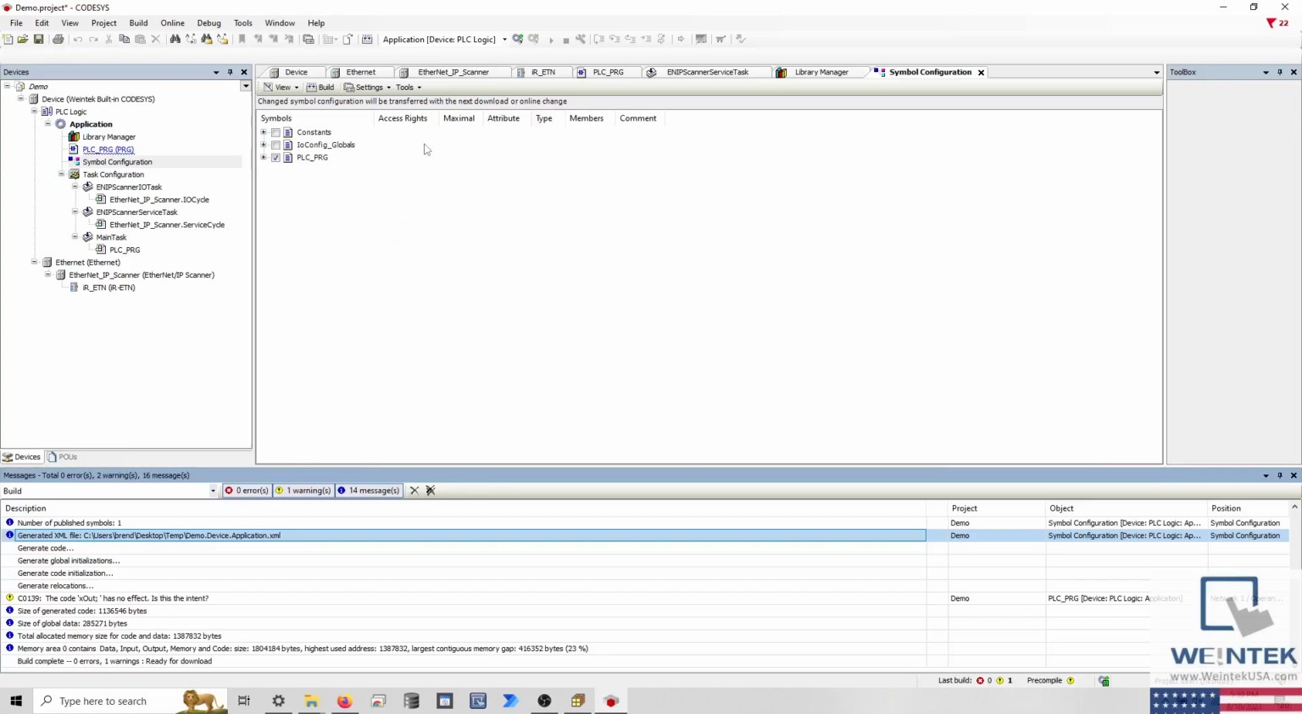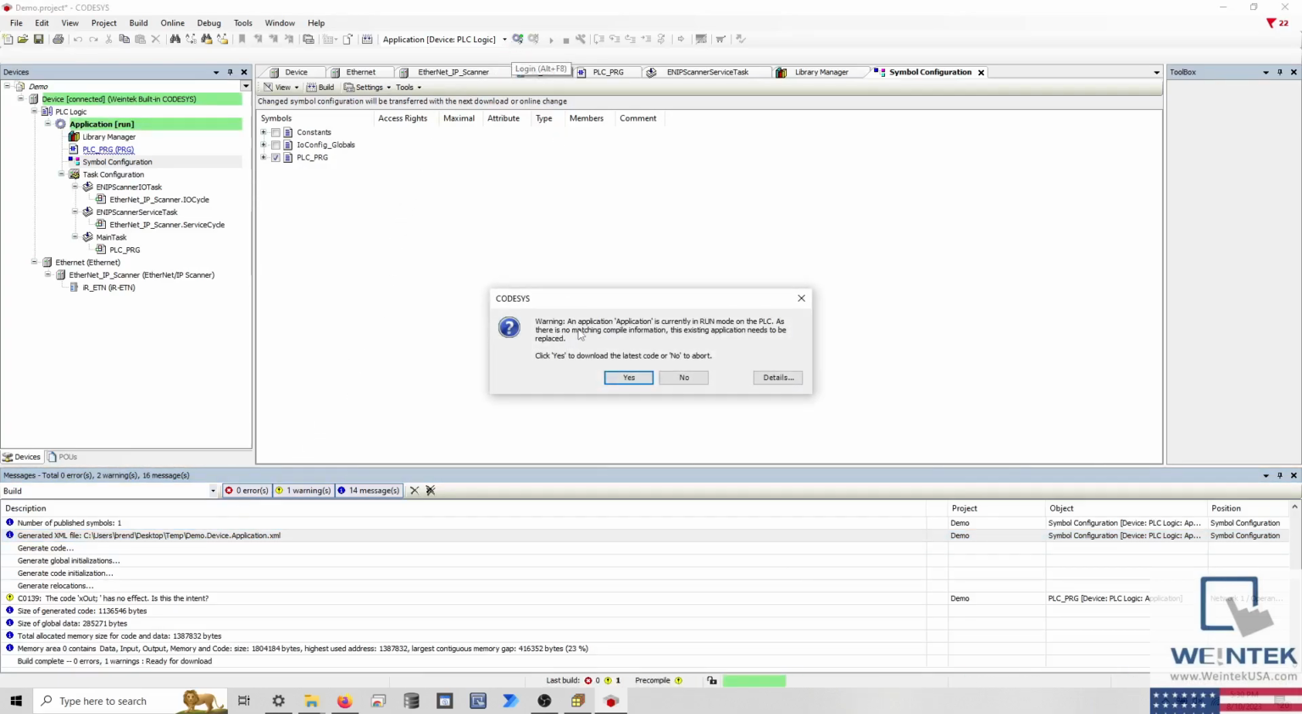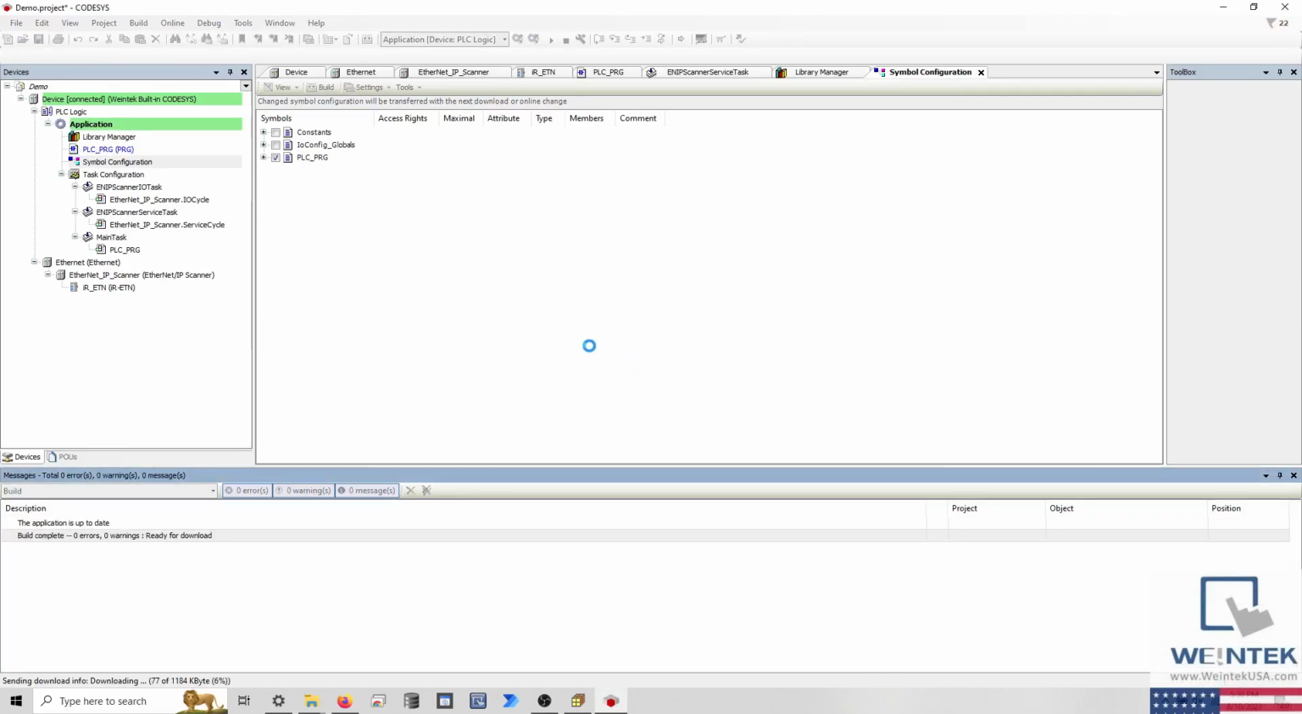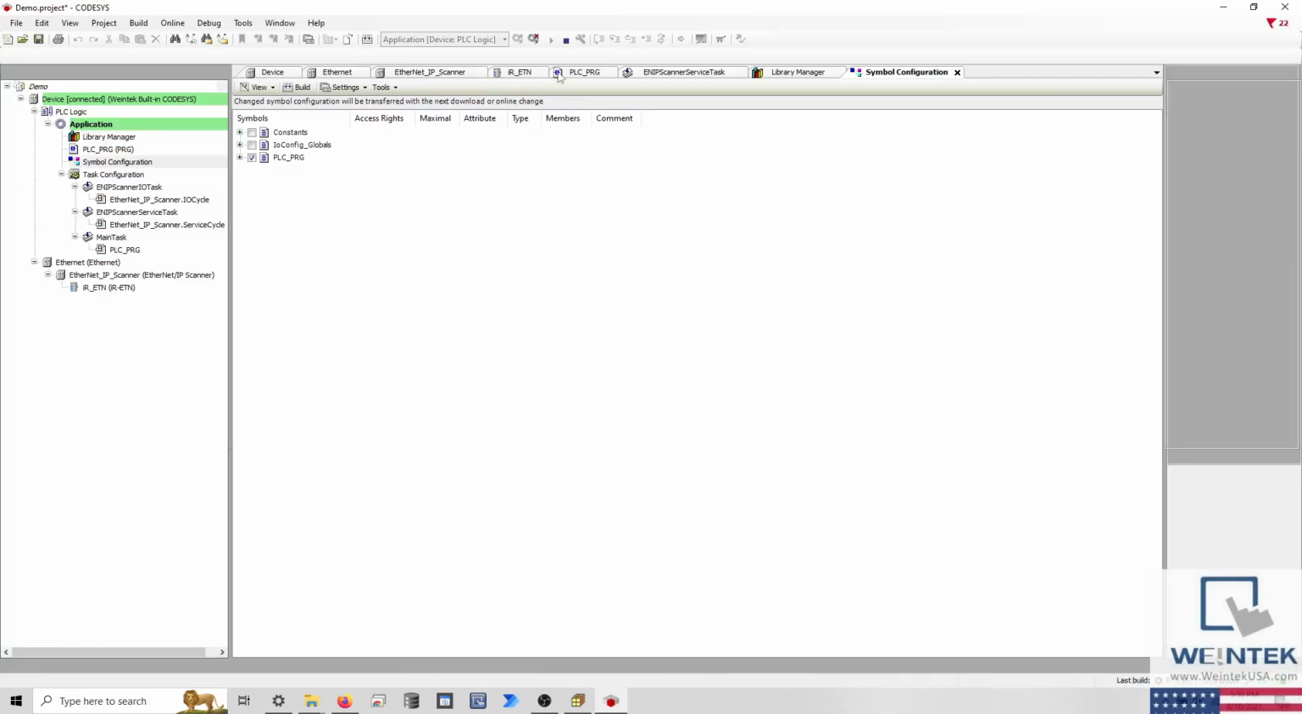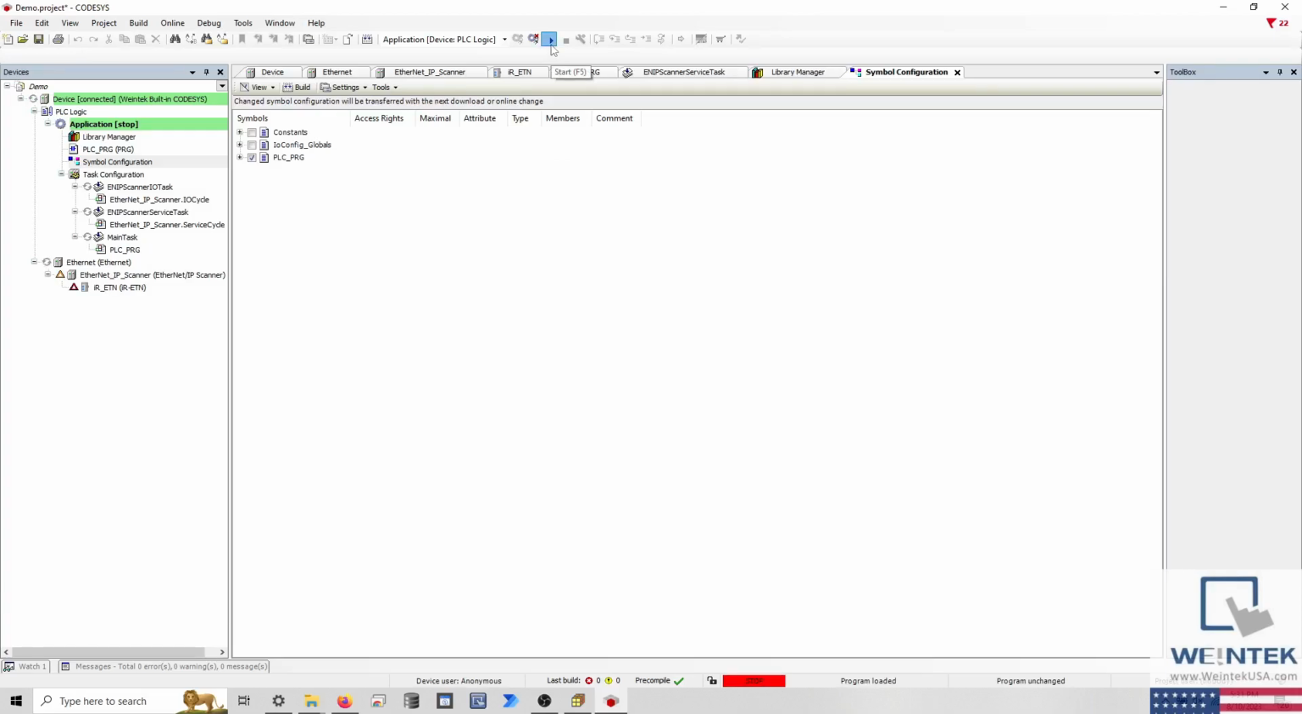Before we import this file, select the Login button to download this project to the controller. If prompted to proceed with download, click Yes. If you already have an application in run mode on the controller, you may receive a message stating that the application is changed. Within the dialog, please ensure that Login with Download and Update Boot Project are selected.